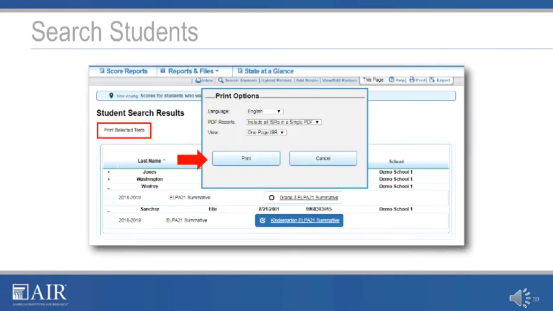From the Student Search Results page, you can also print individual student reports, ISRs. After you select the test or tests you want to print, as shown on the previous slide, click the Print Selected Tests box. A Print Options pop-up will appear. Select the desired options and click Print. A PDF file will download to the inbox.